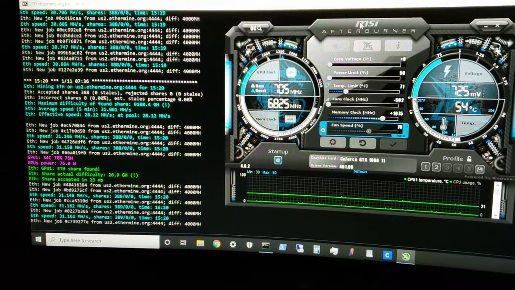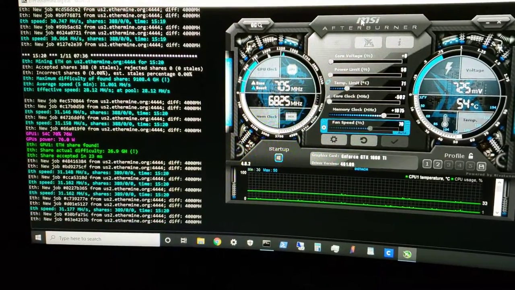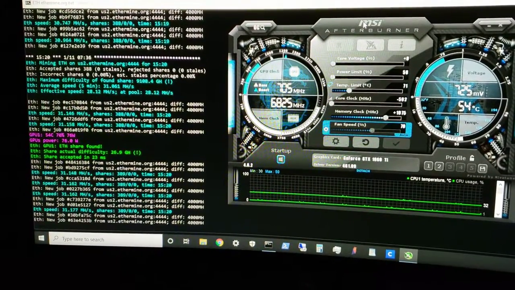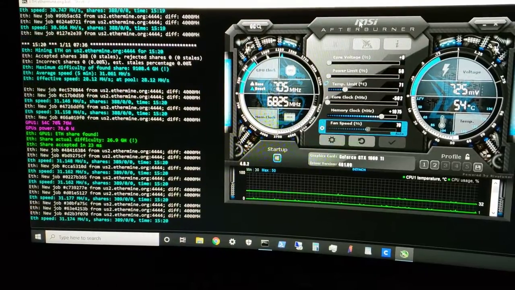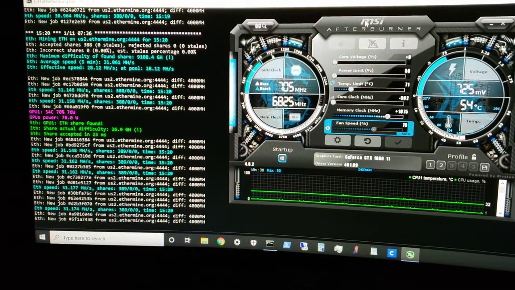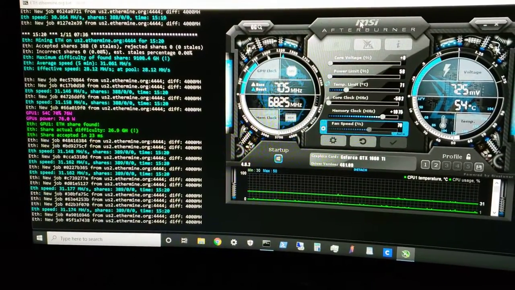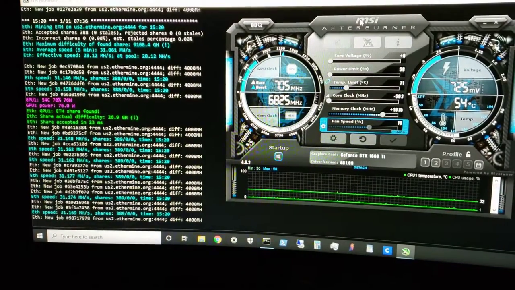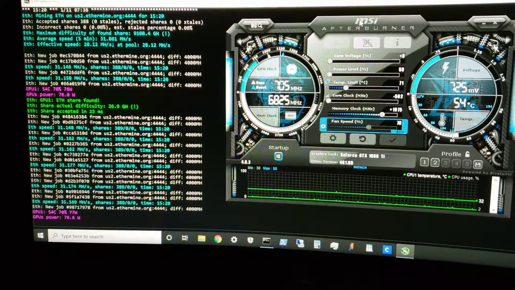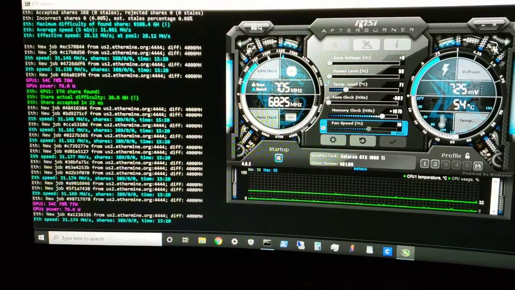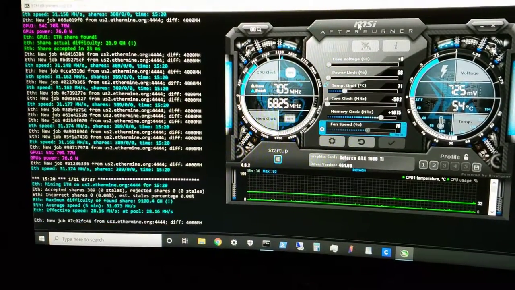I wanted to share today my settings for running a 1660 Ti on Ethereum for maximum efficiency. Right now, as you can see, I've got this one running at 31.1 megahash at approximately 76 watts. That's pretty good for efficiency.